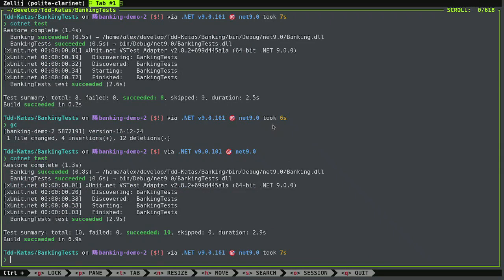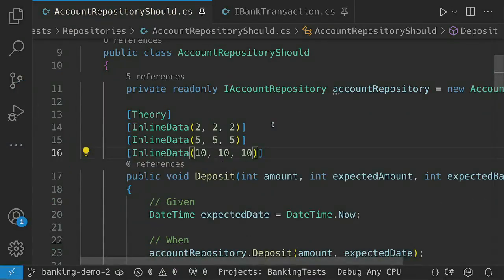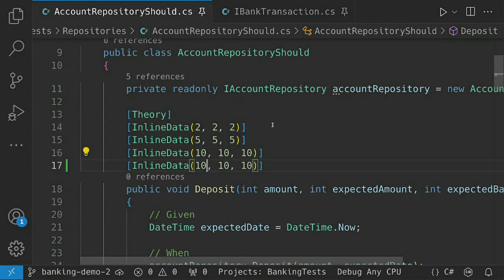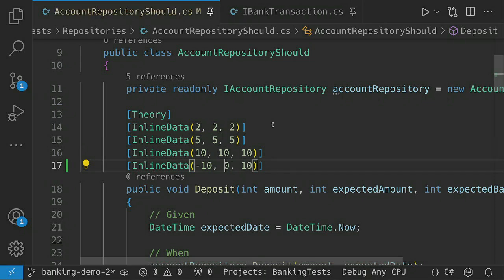And now we have more passing tests. We have 2 more passing tests, which is fine, so we can commit that. It doesn't challenge any of our beliefs. What about if we were to put in a negative value? What would happen then? Well, I would expect an amount of 0 and a balance of 0.